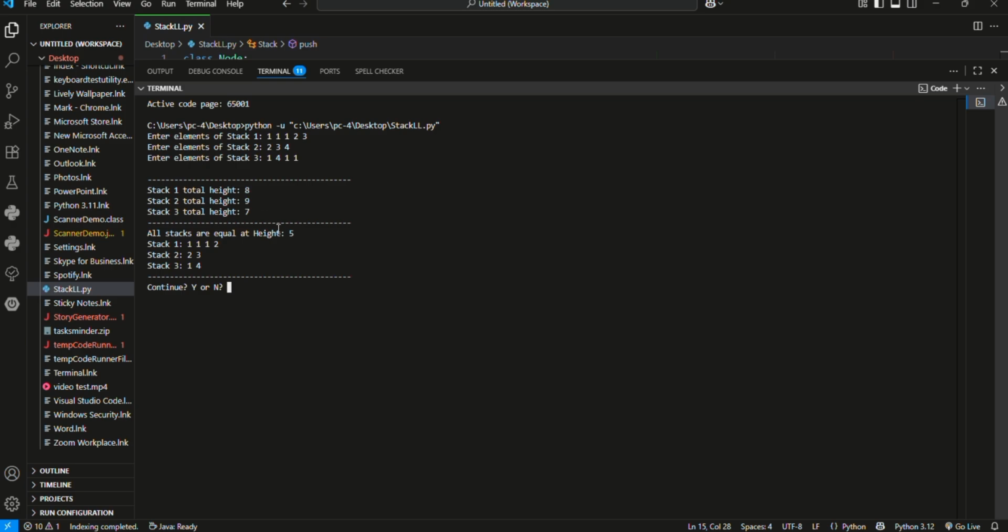The program first calculates the total height of each stack. Since they are not the same, the program starts removing elements from the top of the taller stacks. And eventually, all 3 stacks reach the same height, which is 5. That's why the output shows all stacks are equal to height 5.